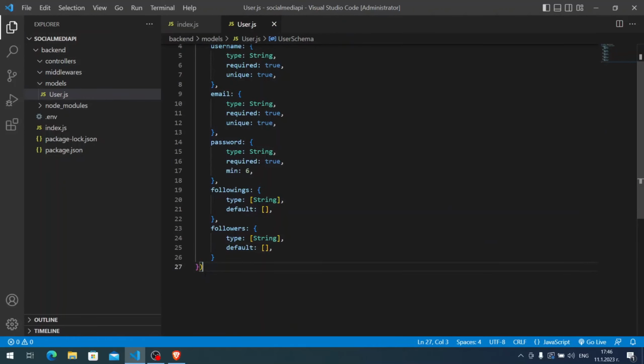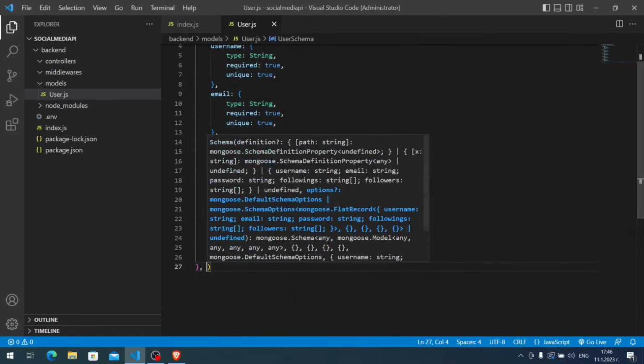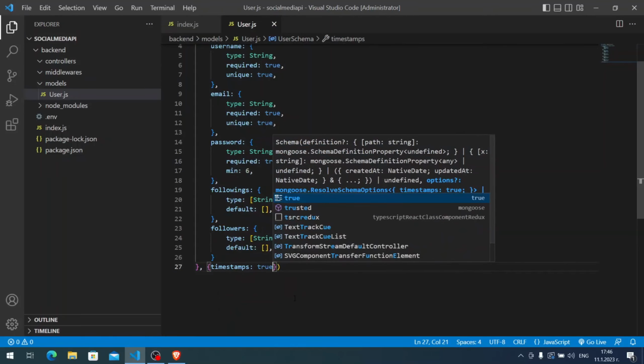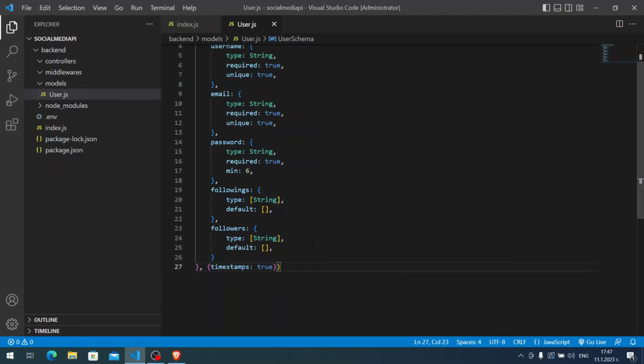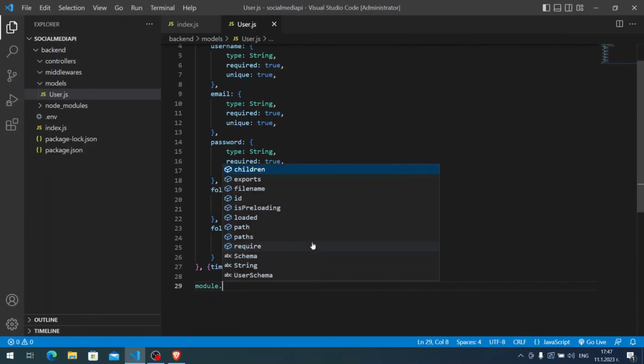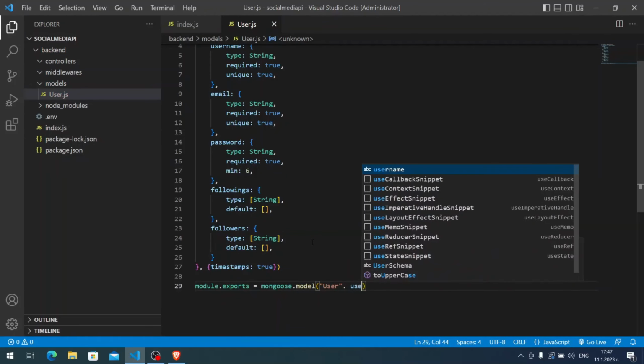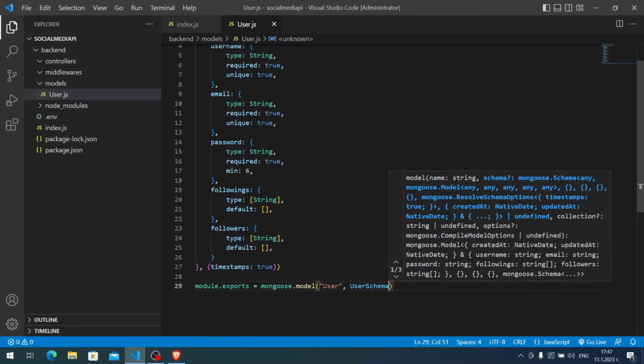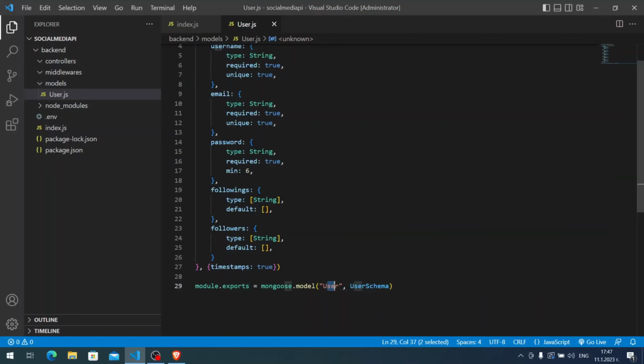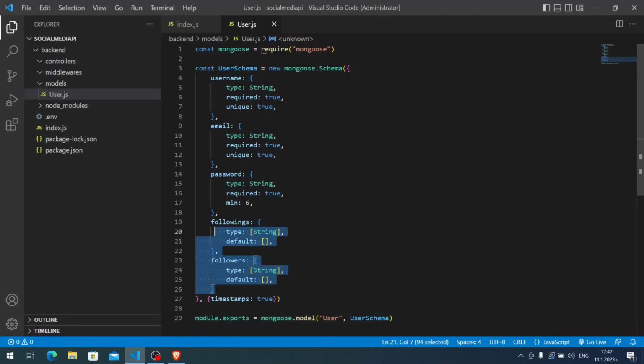And here you see the parentheses. Before these parentheses I'm going to provide an object with timestamps set to true. This means that when we create a document from the user collection, it will automatically have when it was created and when it was last updated. So this is important metadata that we can use later. And here module.exports mongoose.model user, userSchema. So this means that our collection is going to be called user, and it is going to have the structure of the user schema, and each instance of our user collection is called a document.